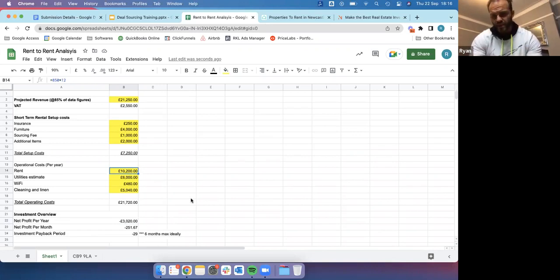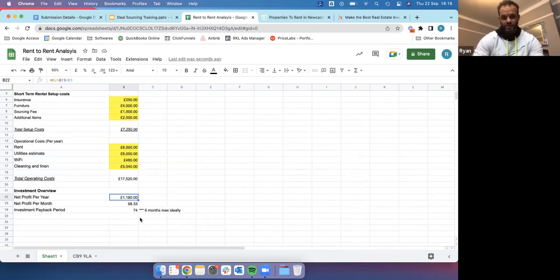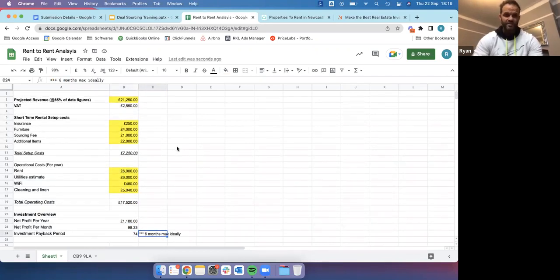So you just move on and go and get another one. Now let's just say, for argument's sake, just so we're not spending forever going through deal after deal, if the rent was 500 quid for that property, does the deal work? Not really. Net profit per year is only 1,100 quid. Payback period is 74 months.